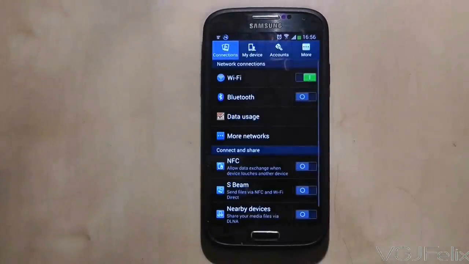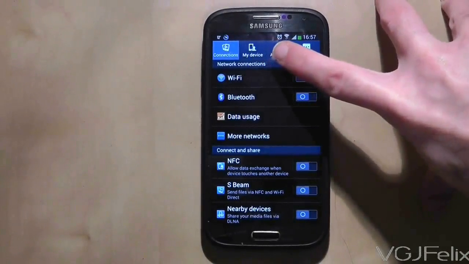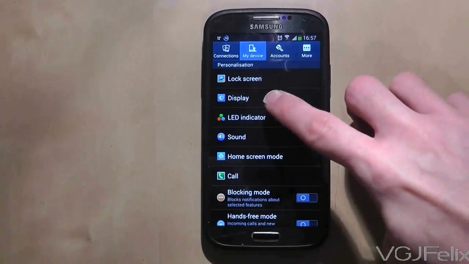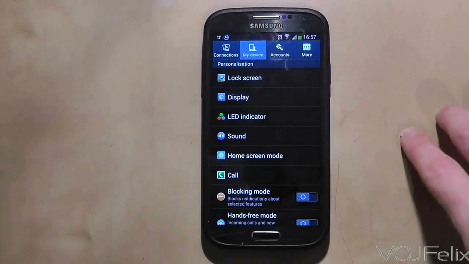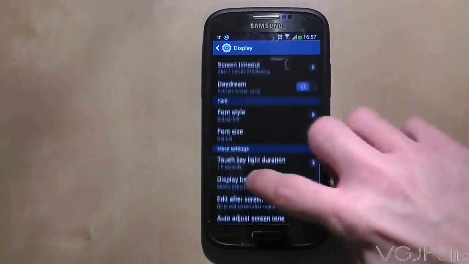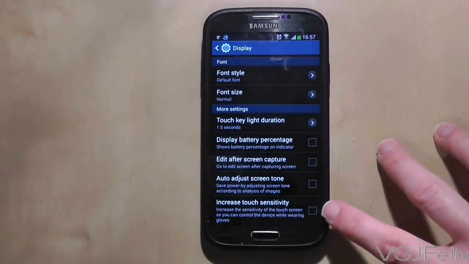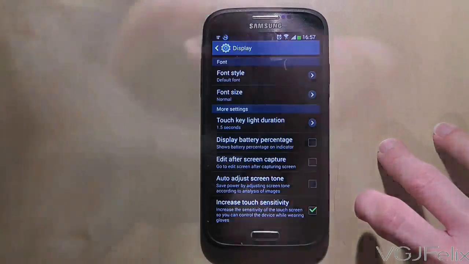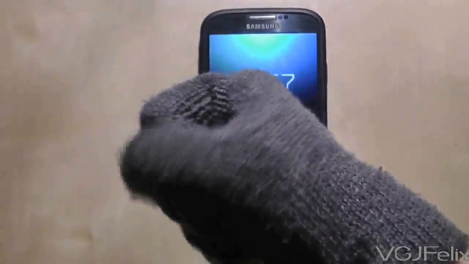You just need to turn the setting on, and to do this you'll need to take off your gloves first. When you've done that, go to Settings and then choose the My Device tab. Next, select the Display option and then scroll down to the bottom of this page and check the option marked Increase Touch Sensitivity. When you've done with that, put your gloves back on in the style of an assassin and try the phone again and you'll find that it will work.